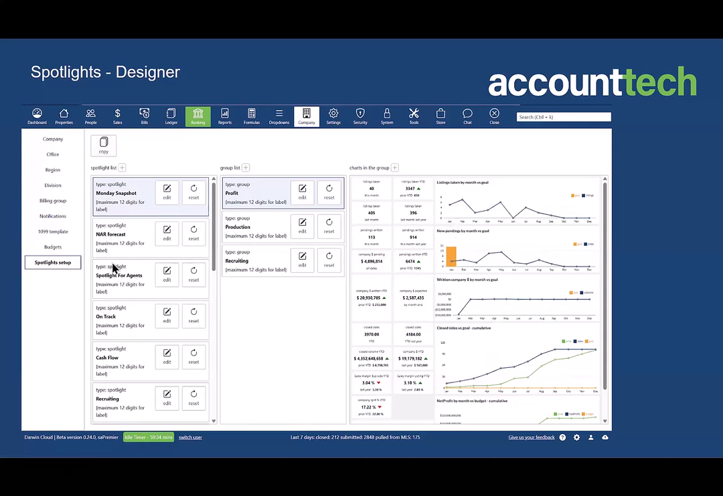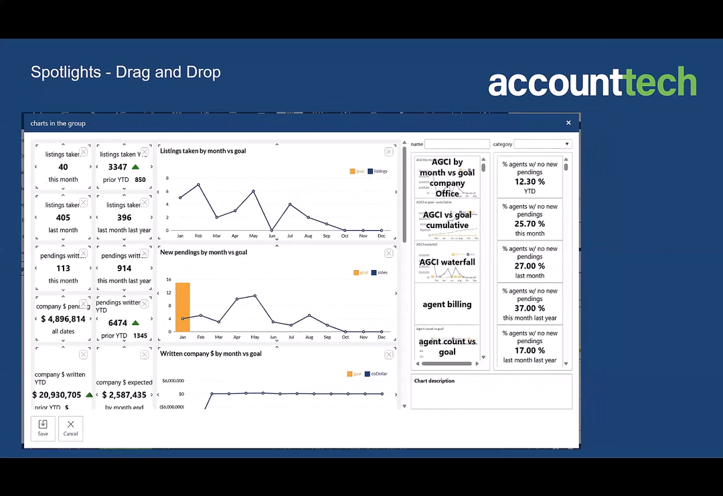And then we also have, obviously, the spotlight for agents, and that's what your agents see when they log into their portal, which we covered last week, the agent portal in Darwin Cloud. So that's just an example of how you can have different widgets and how you can customize those Monday snapshot highlights, or even your spotlights for agents, cash flow. All of these are completely customizable to what you want to be able to see.